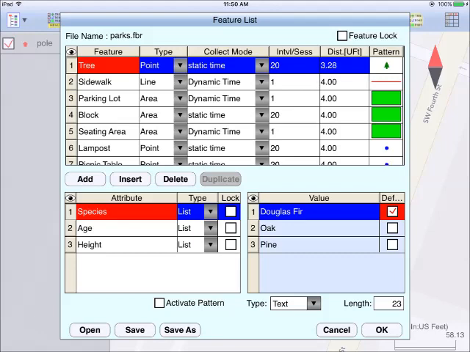If you wish to lock the values associated with an attribute, then in the Attribute section, tap the Lock checkbox for that attribute. When this option is chosen, you may only select from the defined values, and not be permitted to enter any odd value to describe the feature.